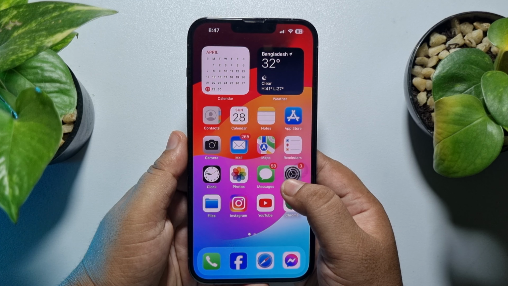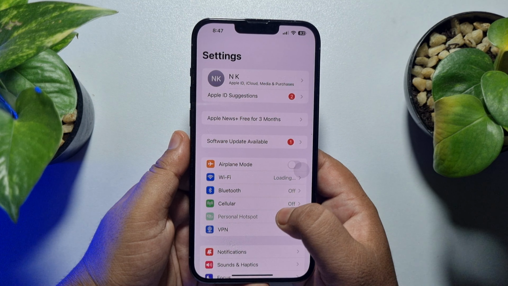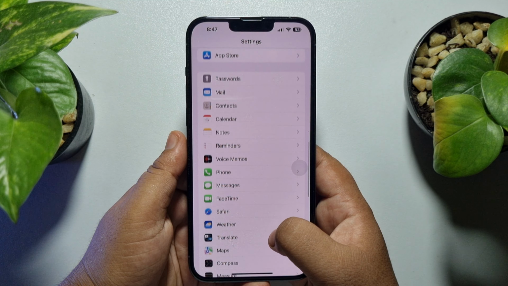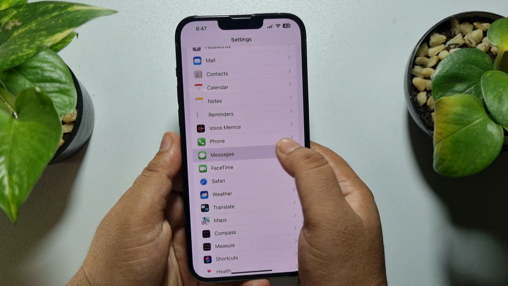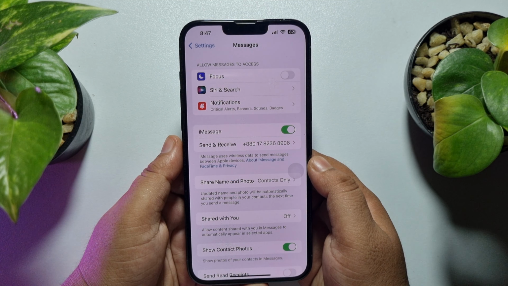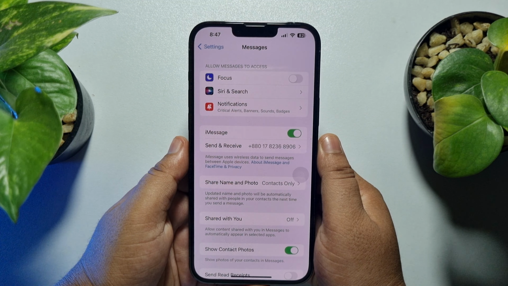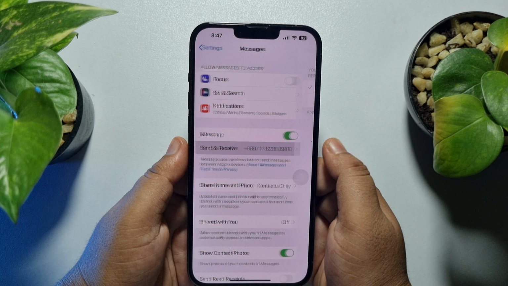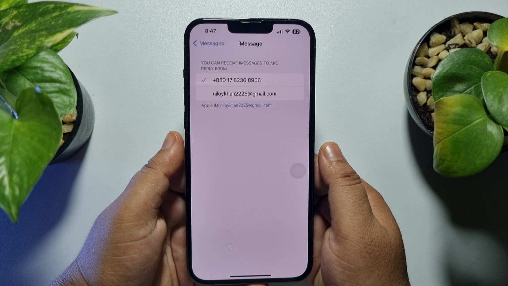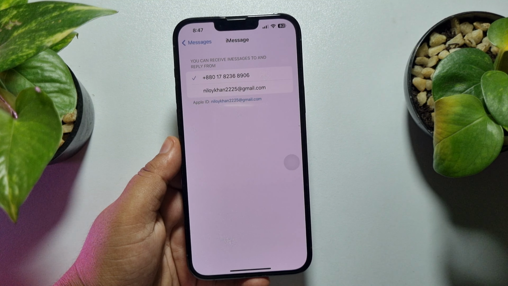Go to your iPhone Settings app, scroll down and tap on Messages. Under Messages, you'll find iMessage. Make sure to turn on iMessage and then tap on Send & Receive. Here you will find your Apple ID.